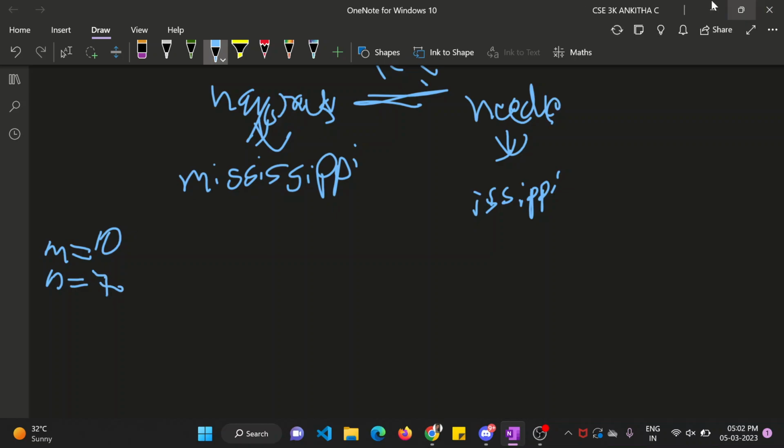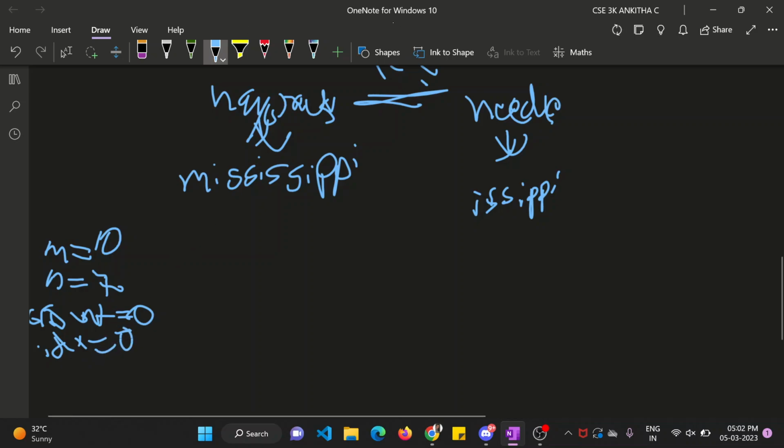Once this is done, count equal to 0. So this is count value. And idx also 0. The initial value, and you will initialize two variables i and j equal to 0. This is for iterating the haystack and this is for iterating the needle.